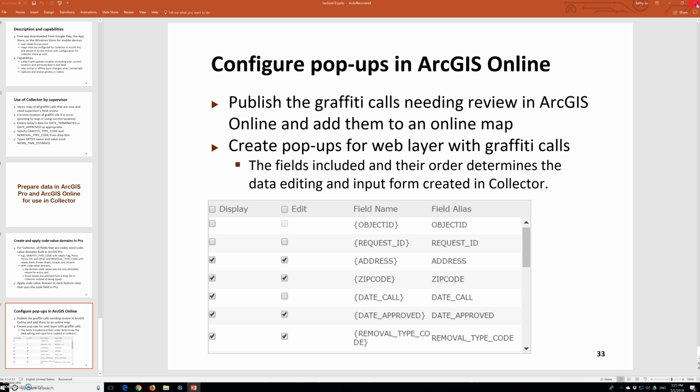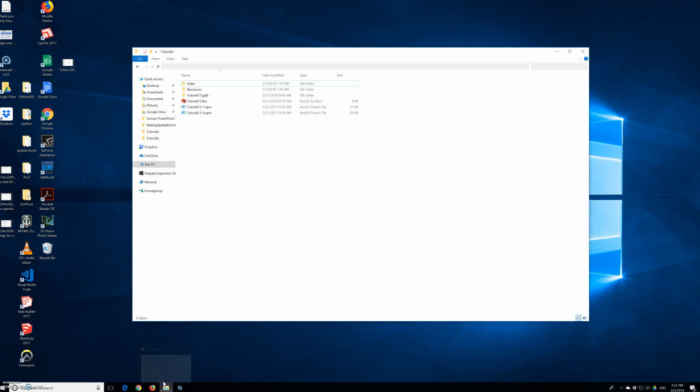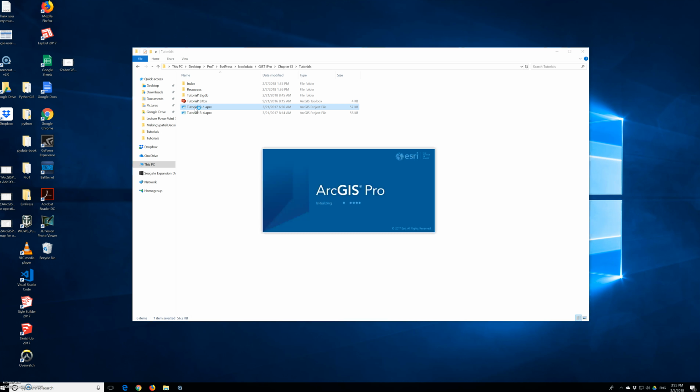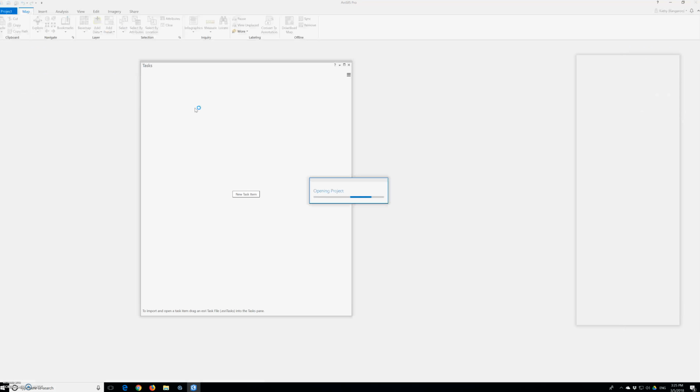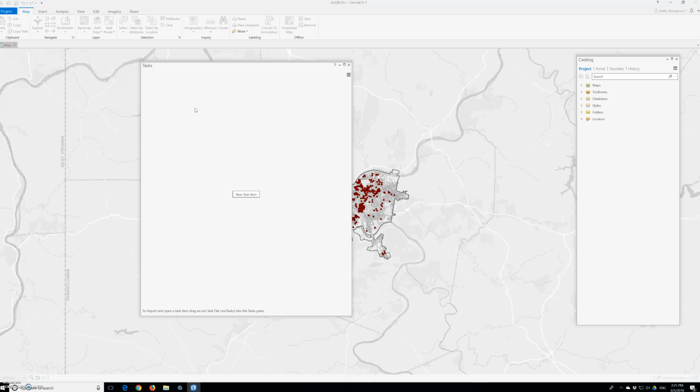Alright, so now we're gonna go, don't save. We're gonna go to tutorial 1. I already mentioned that we have the models. The first one is the identify graffiti for removal model, which maps all graffiti sites that are supervisor-approved for removal but have not yet had graffiti removed.